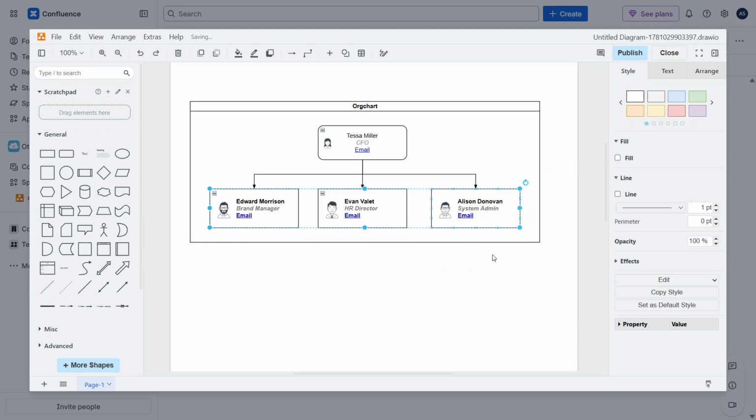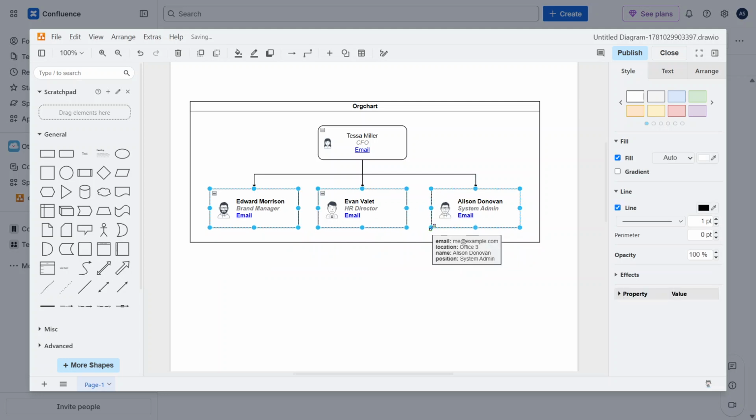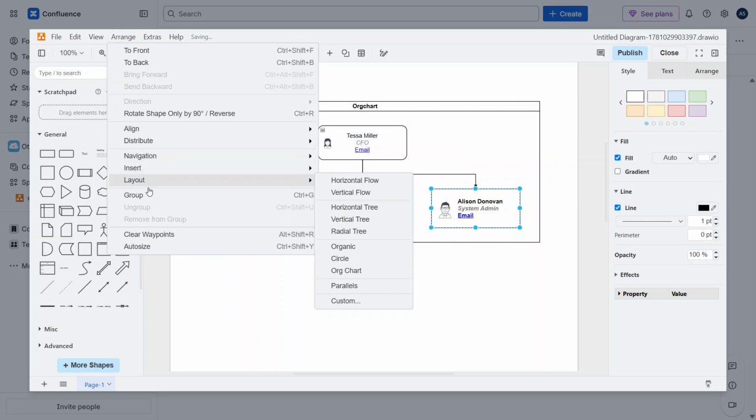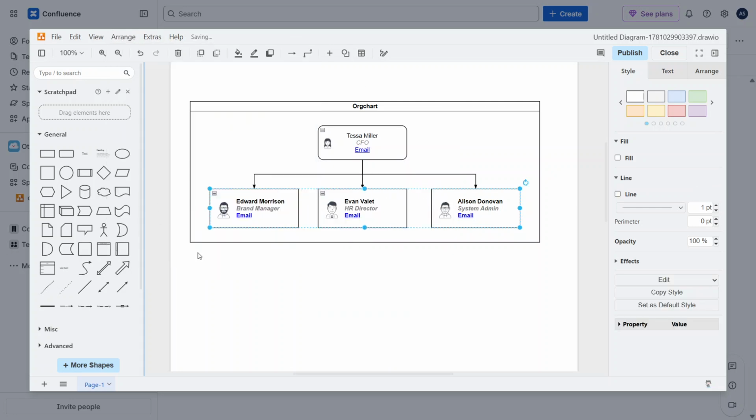If you prefer using the menu instead of a shortcut, the process is just as simple. Select the shapes you want to combine, then go to the Arrange menu and choose Group. This does the exact same thing, so you can use whichever method feels more comfortable.